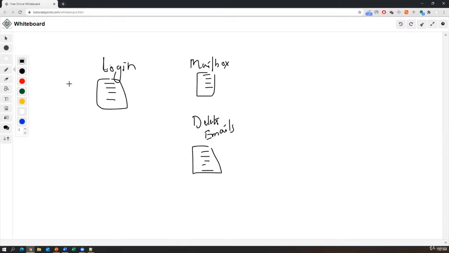And what will the developer do? First, they execute the first module. After successful execution, it goes to the mailbox. And after the deleting action, the mail comes to the deleted email section. So the integration between the programs will be tested. That is integration testing done by the developers. Okay, that is integration testing done by the developer. This is purely white box testing.